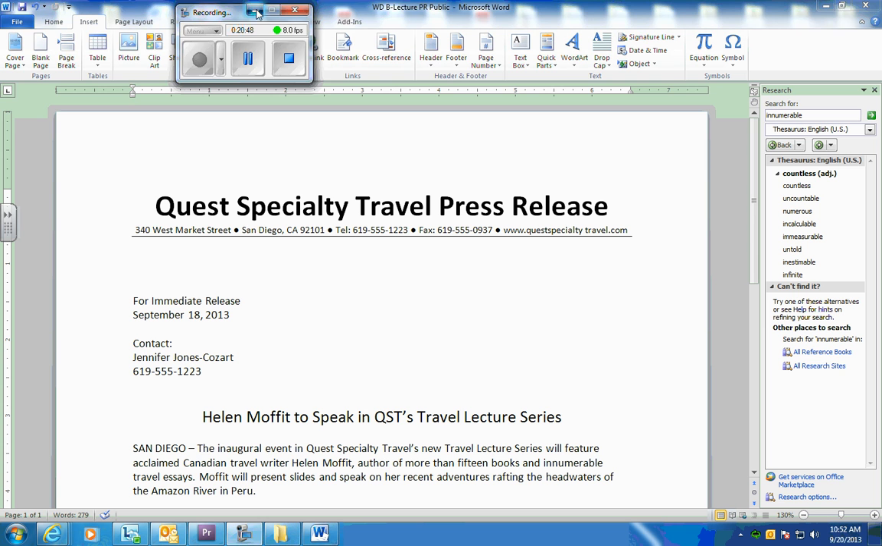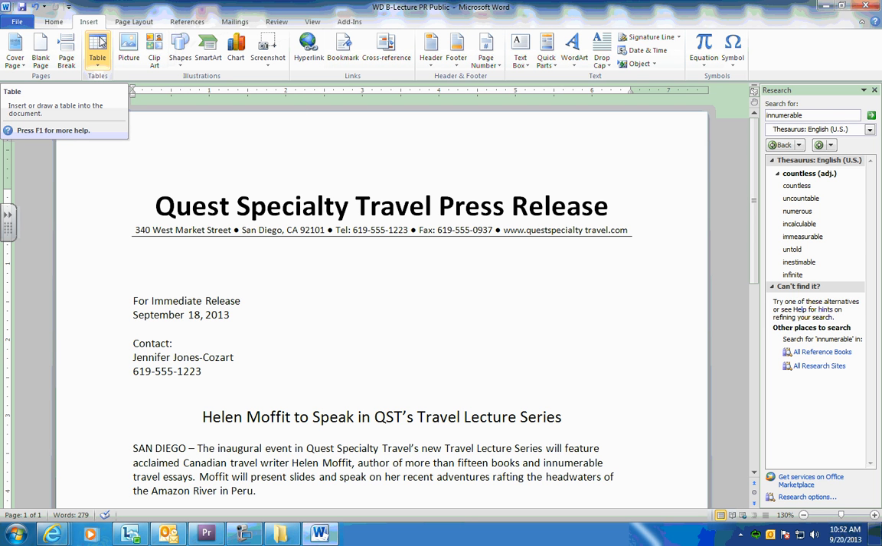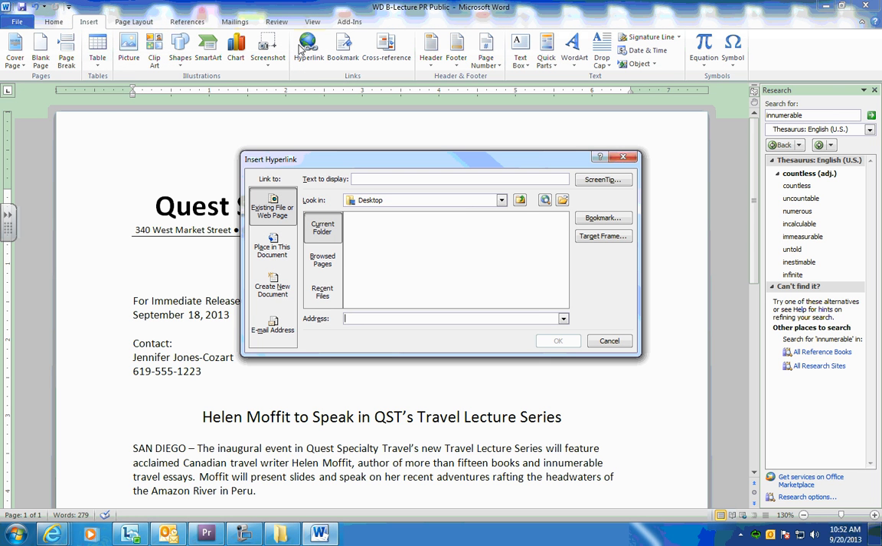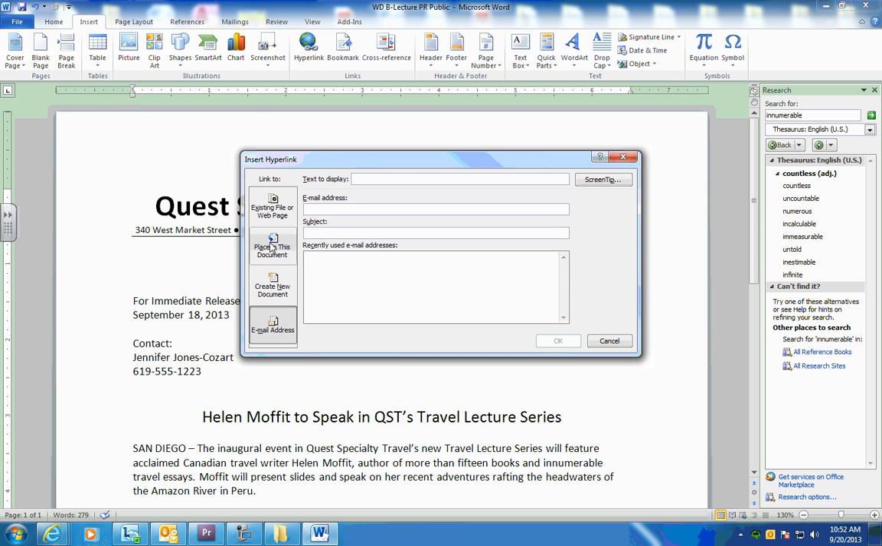Alright, we're going to click on the Insert tab. And we're going to click the Hyperlink button in the Links group. So here's our Links group. There's the Hyperlink button. And we're going to click Email Address down at the bottom here. We can do a hyperlink that's from an existing file or a web page. We can hyperlink to a place in this document or create a new document. We're going to choose email address.